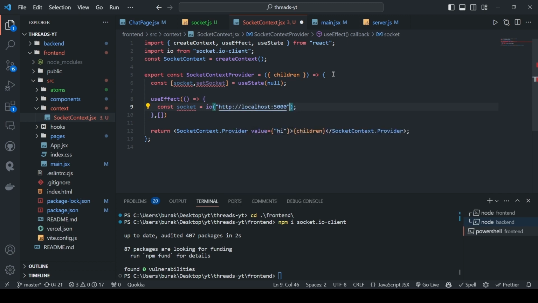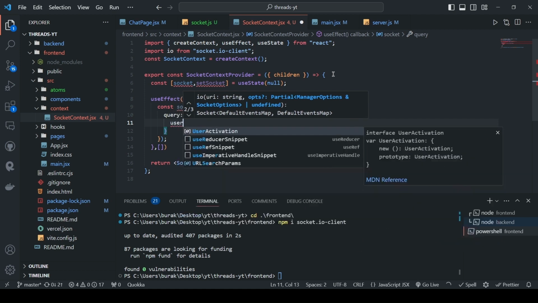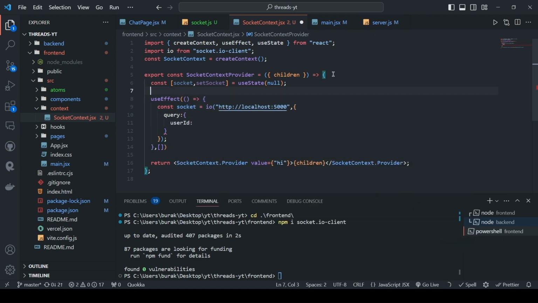And now we could also put a query here as a second object. This query is going to be the user ID that we would like to send, because we're going to need this, and you're going to see why we need it. Once we get there, I will explain that.